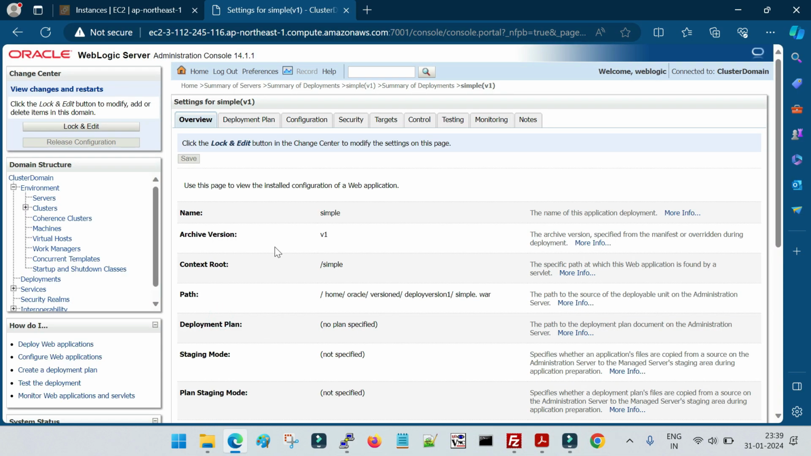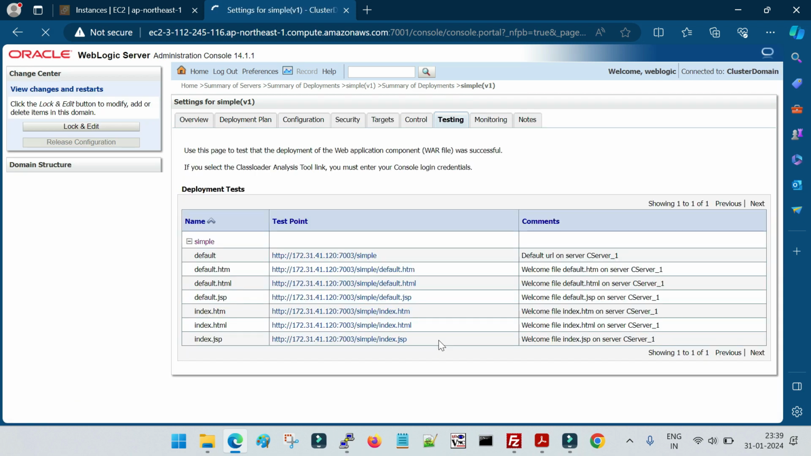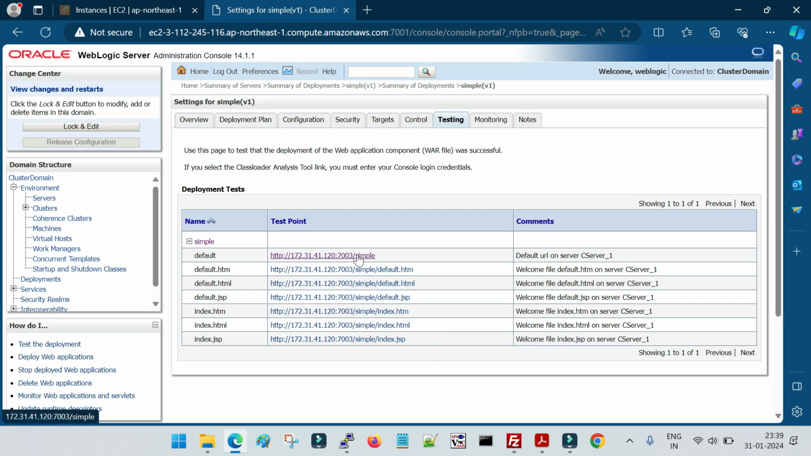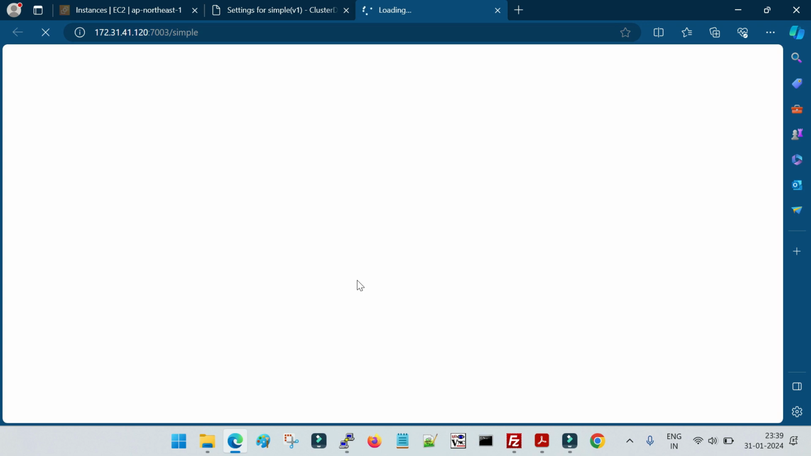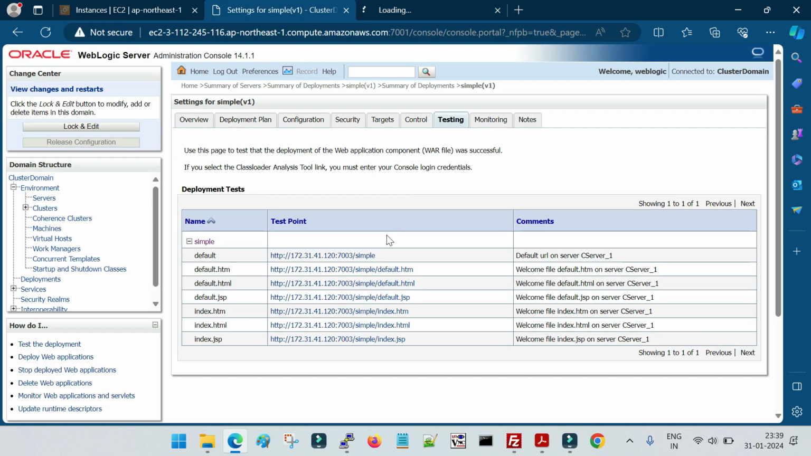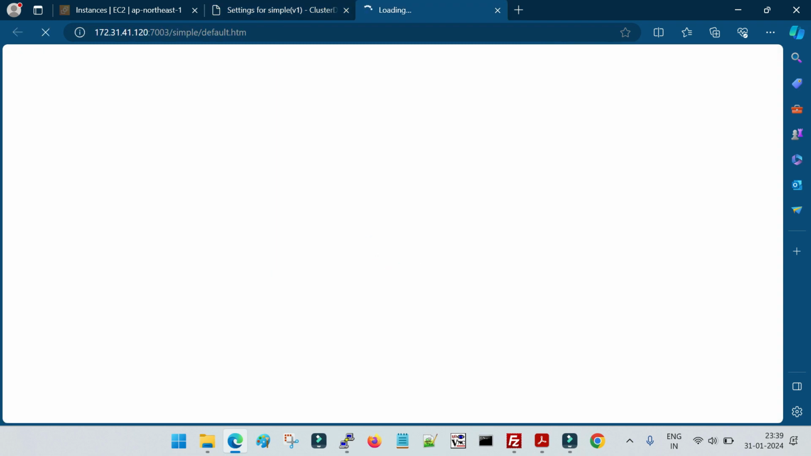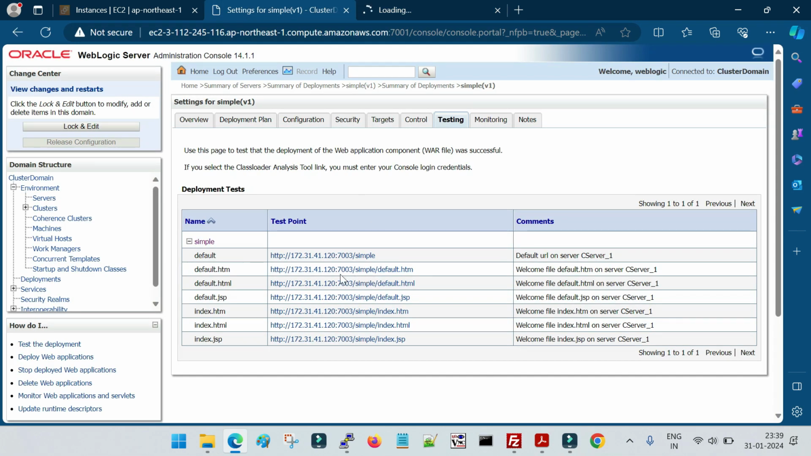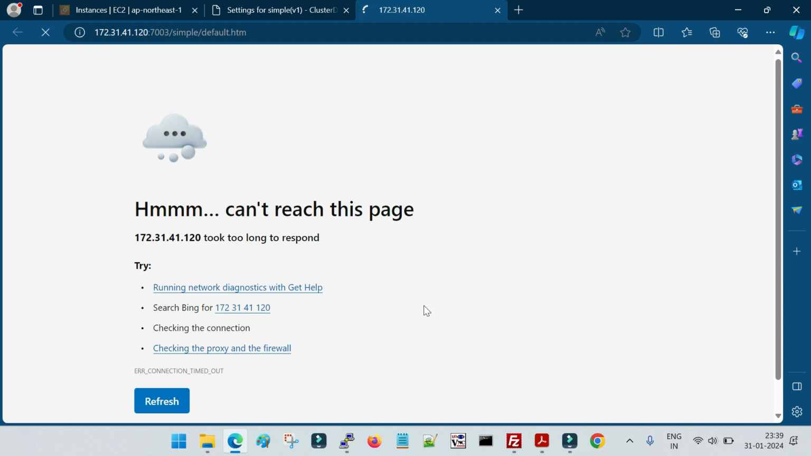Okay, so for that I will check the URL from here, testing, right? This is the default URL of my application. Let me access that one, simple and then default. Let me click on default. So it is running on port 7003 and on managed server 1, right? It's not reachable. There must be some problem with that. I don't know what exactly it is. Let me check again.